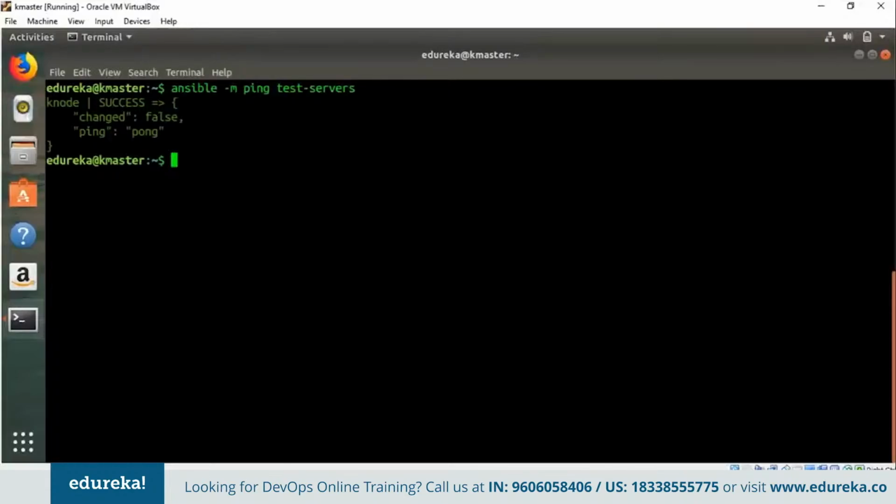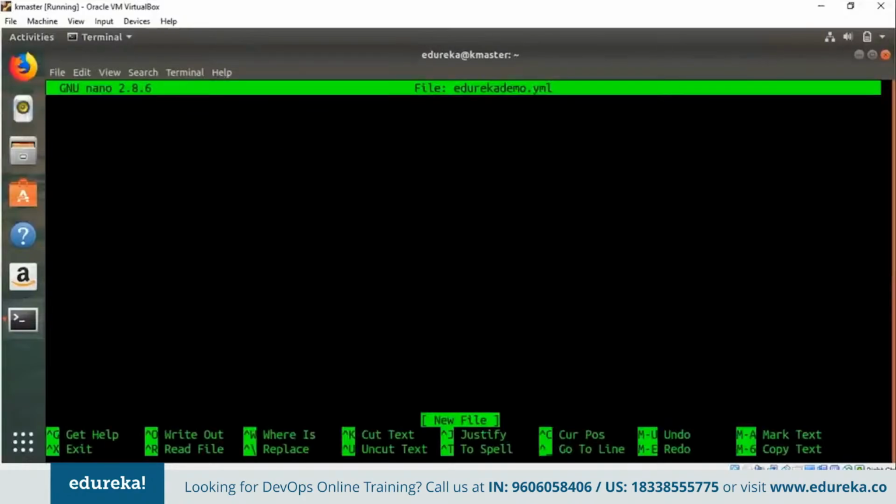To start creating playbooks, you first have to create a YAML file. For that, you have to type in the command sudo nano. Let's say I give the name to be edureka_demo.yaml. This opens up a YAML file. Now let's start mentioning the specifications required. First I'll mention the host. As I mentioned before, a YAML file starts with 3 hyphens. So let me mention 3 hyphens and then press enter.